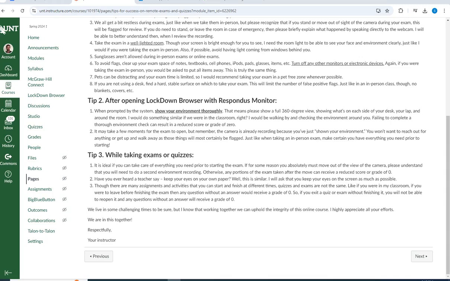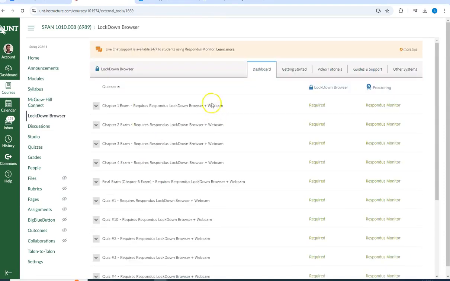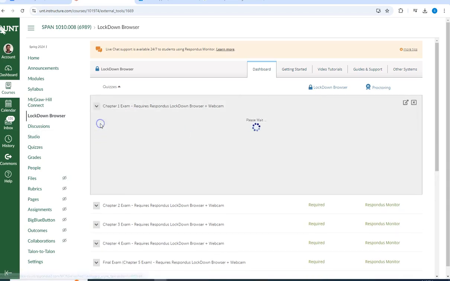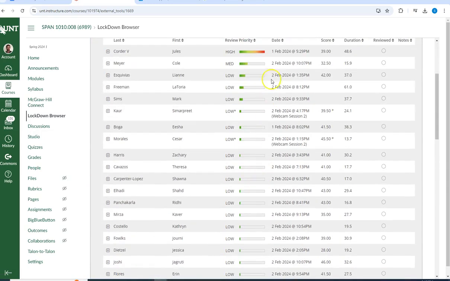So now I wanted to give a few examples. To use the Lockdown browser, you just click on Lockdown browser. And for this, I'm going to take a look at the Chapter 1 exam. So I'll click that little arrow, class results, and then we'll see all the results. Now it's going to have the students flagged in order of priority.